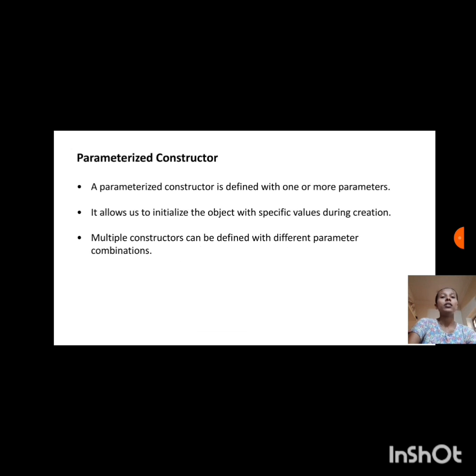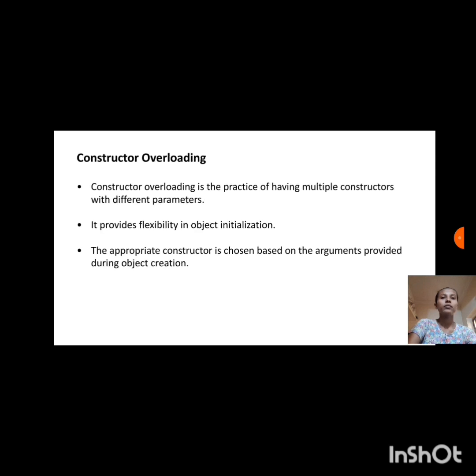Parameterized constructor. A parameterized constructor is defined with one or more parameters. It allows us to initialize the object with specific values during creation. Multiple constructors can be defined with different parameter combinations.